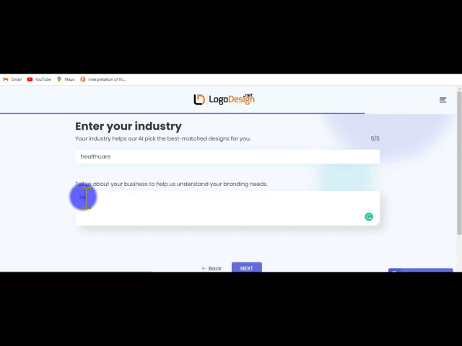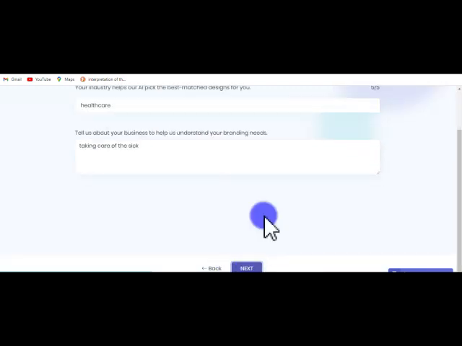Maybe taking care of sick people, taking care of the sick as an example. Just try to define it. Once you do that, just come to this next button that you can see here and click on next.